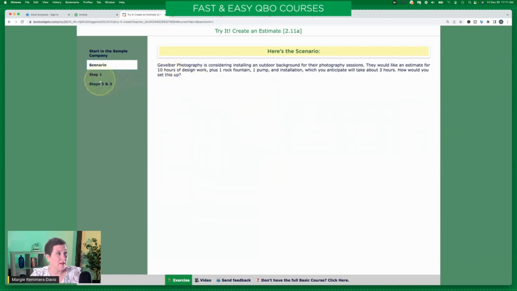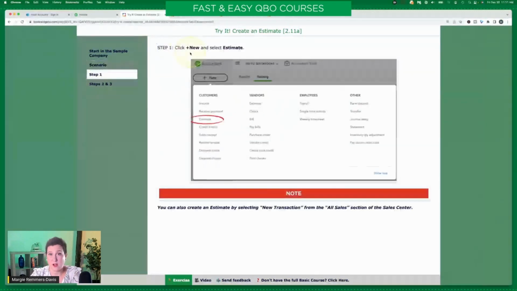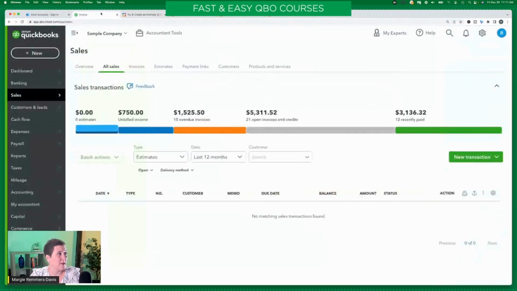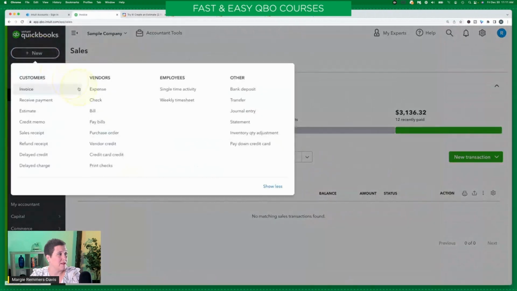So step 1, we're going to do the alternate method, which is just hit plus new and then click estimate. This note down here just talks about how you could also do this from the Sales Center, which is what we did in our previous exercise. So here I am. I'm just going to hit plus new and select estimate. Where'd it go? There it is, estimate.